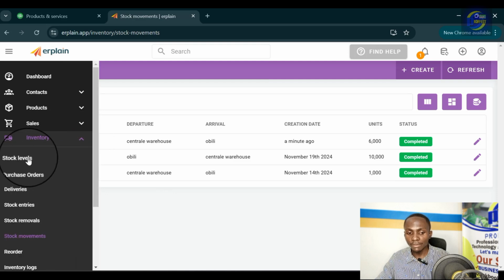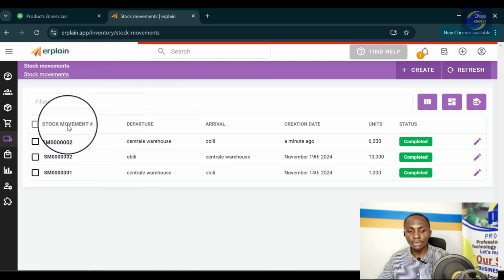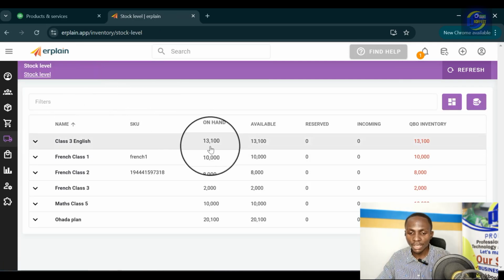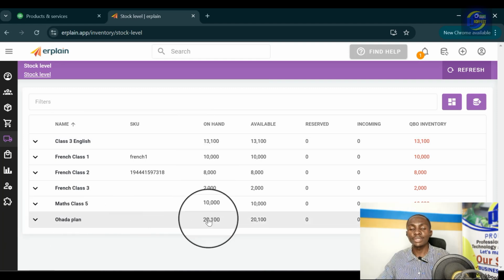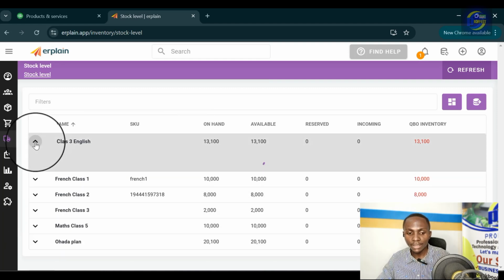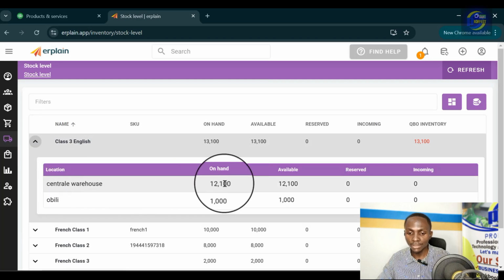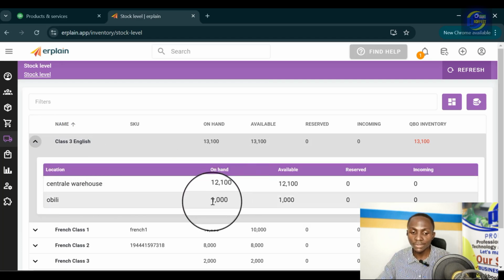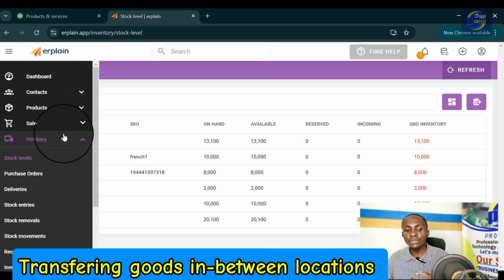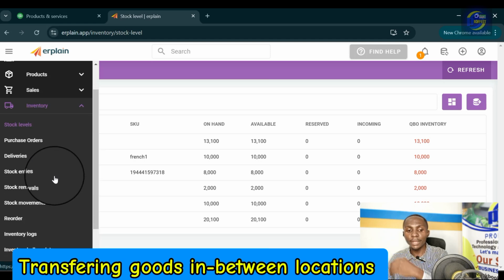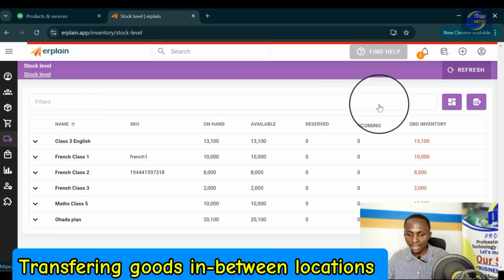If I go back at the level of inventory stock level, you will notice that for this product English, it is still 13,100 units, and here it is still 20,100 units. But when I click on the drop down, I will then notice that it is true, it is 13,100, but 12,100 is in the central warehouse and 1,000 is in Obili. So if I need to make some other transfer, might be from the central warehouse to another warehouse, I simply go again at the level of stock movement.